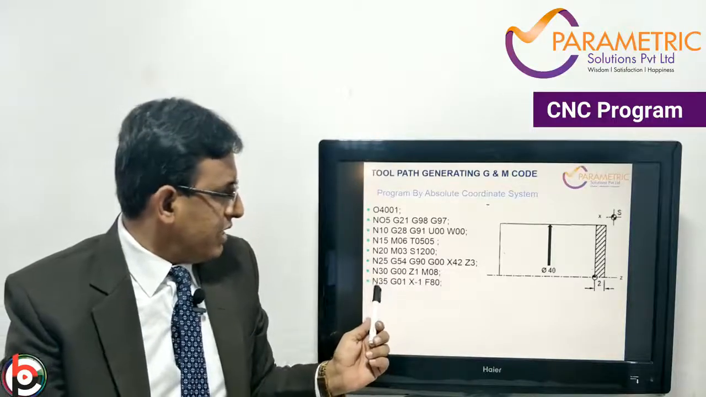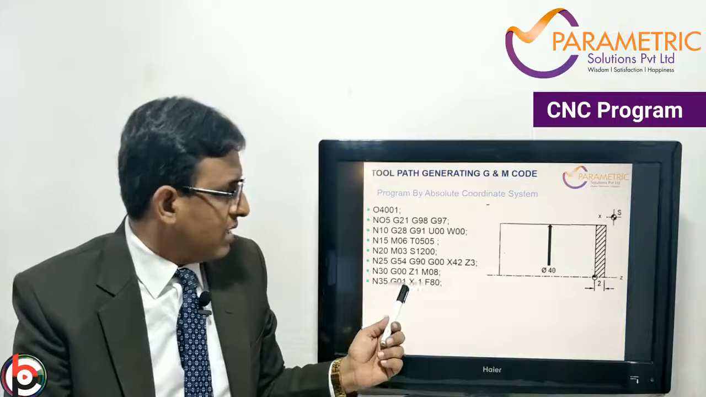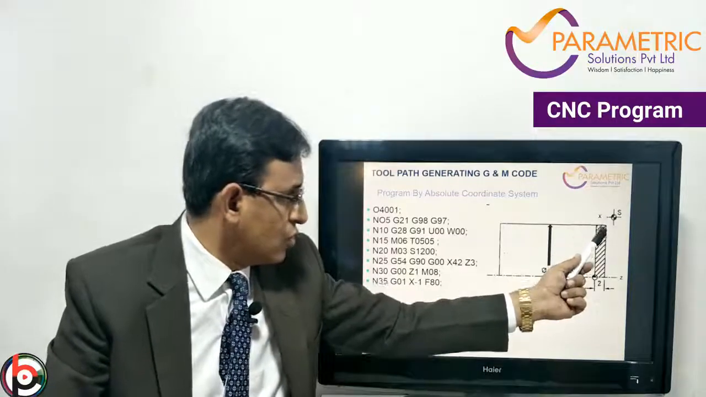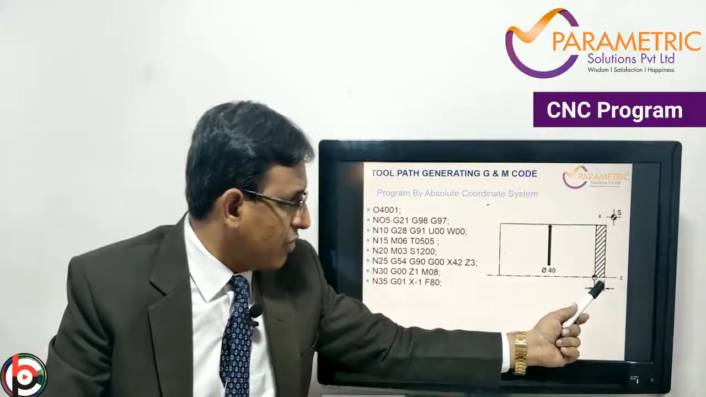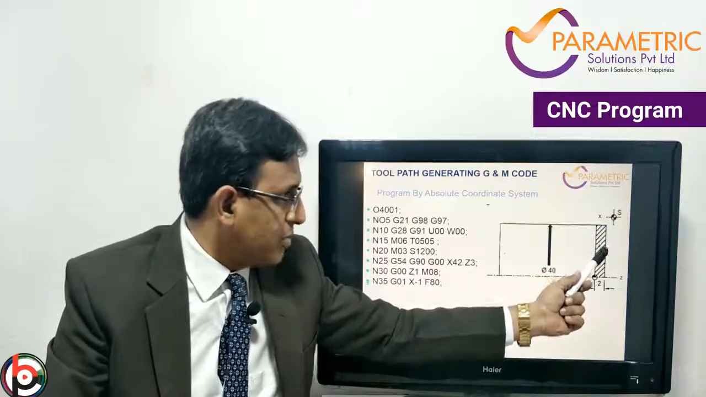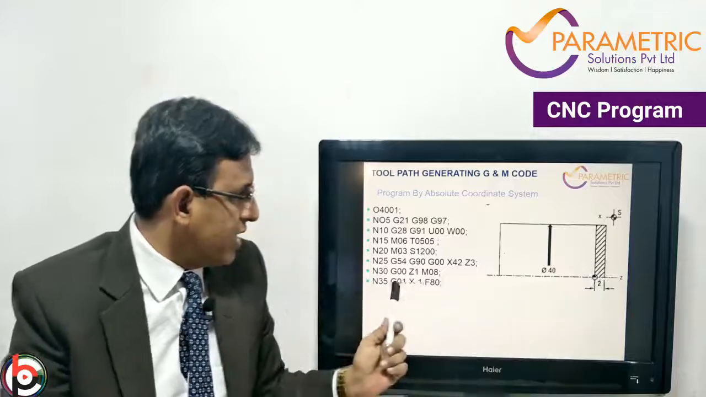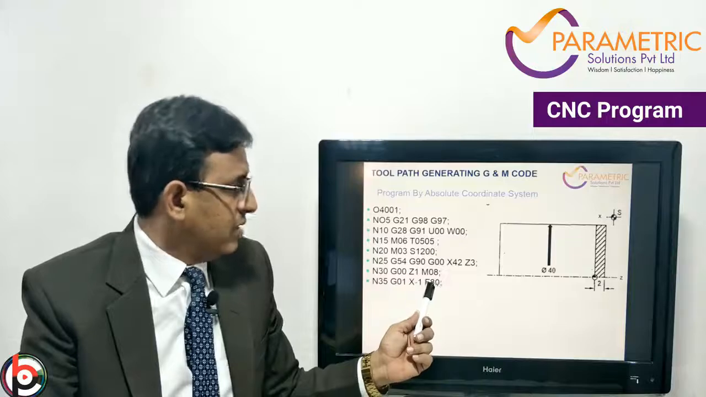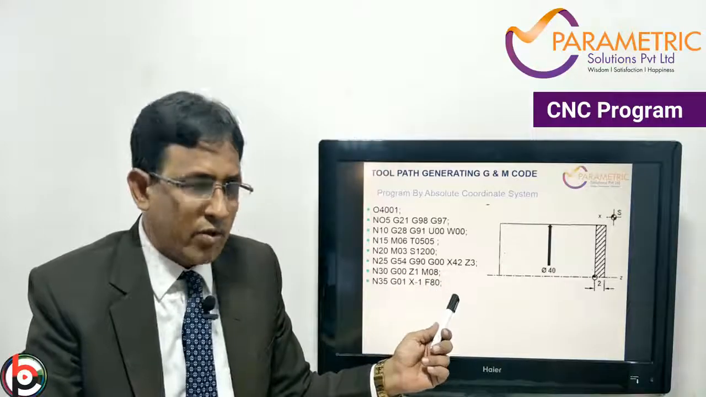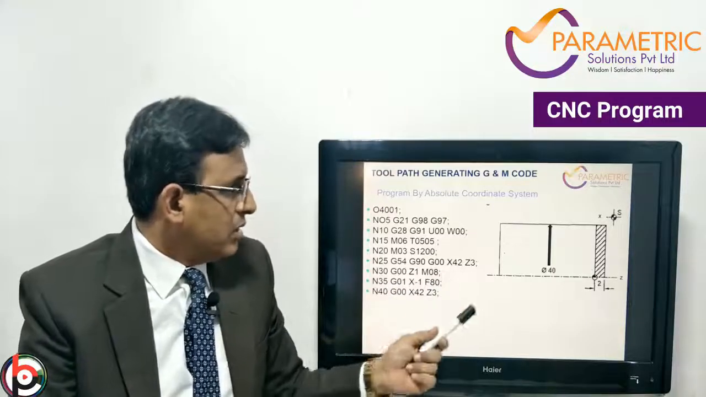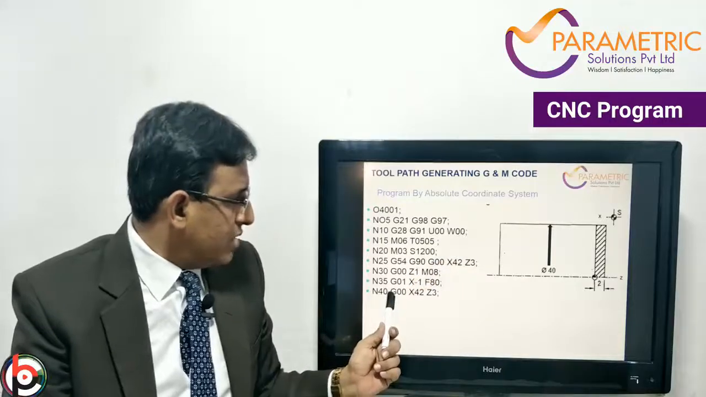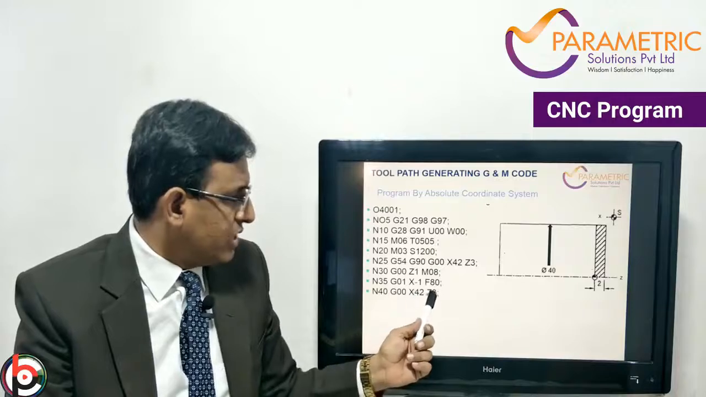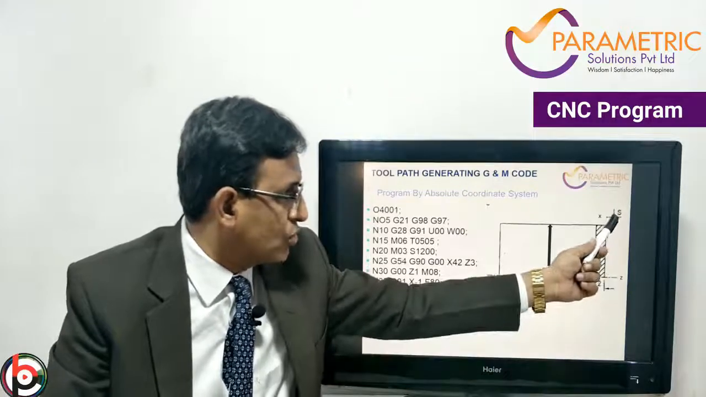The next step is N35, G01, that is linear interpolation. From here the tool moves towards X minus, down here, and it will come up to here. So 1 mm of facing will be done with the help of G01 X minus 1, feed 0.80 mm per revolution, then end of the block. The next step is the tool moving back with G00, that is rapid traverse, to X42 Z3. So from here the tool will again move to here.